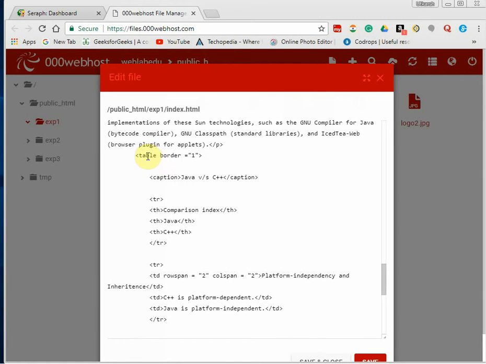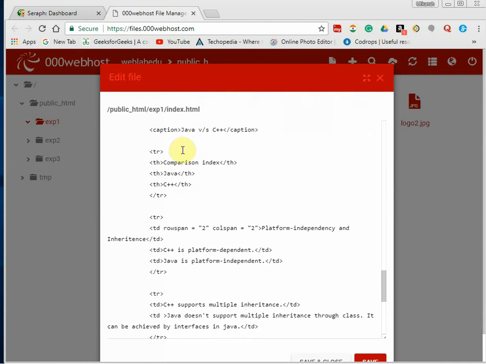And then comes a table tag. It contains a border attribute. Border equal to 1 means this is the thickness of the border. And then a table can contain a caption. Here I have given the caption as Java versus C++, meaning it's a comparison between Java and C++. And then this table tag contains various tags like tr, which denotes table row. Inside this table row there are fields like comparison index, Java, C++, and these are th, table headings or fields.